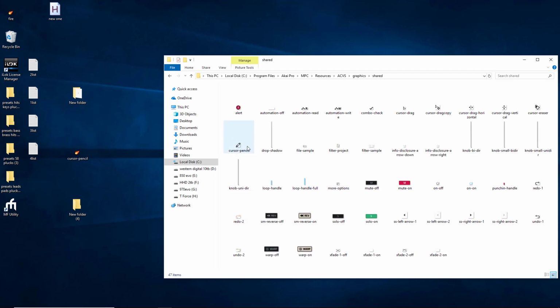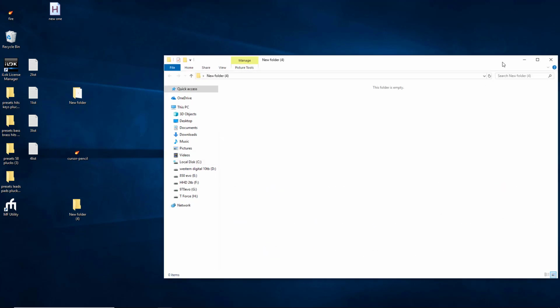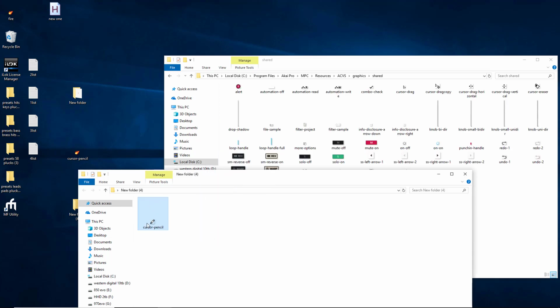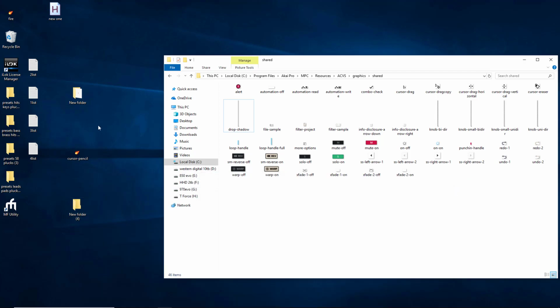That's where your cursor arrow is gonna be for the grid. So as you notice, it's called cursor/pencil. I want to keep this, just in case you might not like your new one. In order to go back to that, you're going to need this. So let's keep it to the side. We'll put it in this folder.